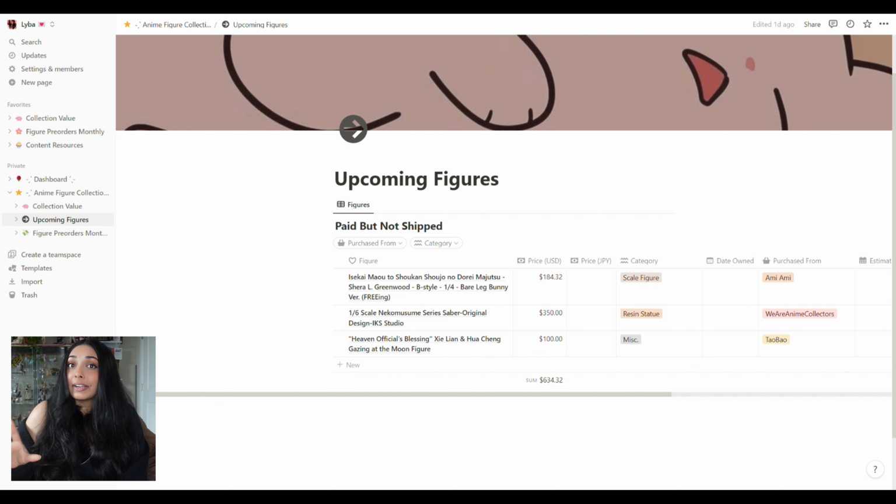And I just wanted to track items that I fully paid for but that are not in my possession, because I don't really count those as a part of the full value of the collection. But I also didn't want to forget how much money I paid for them, where I got them from, and when I bought them.